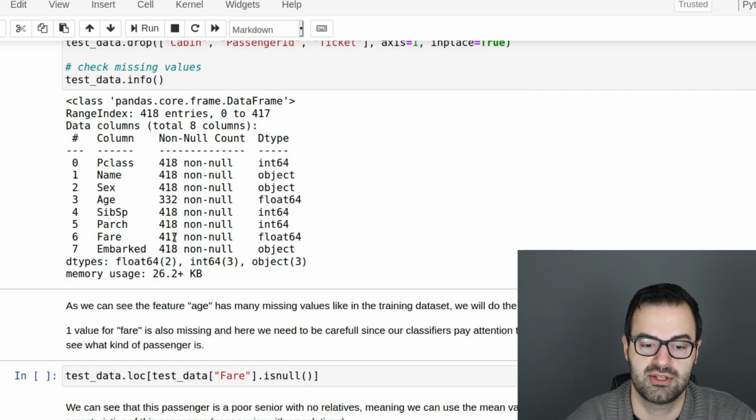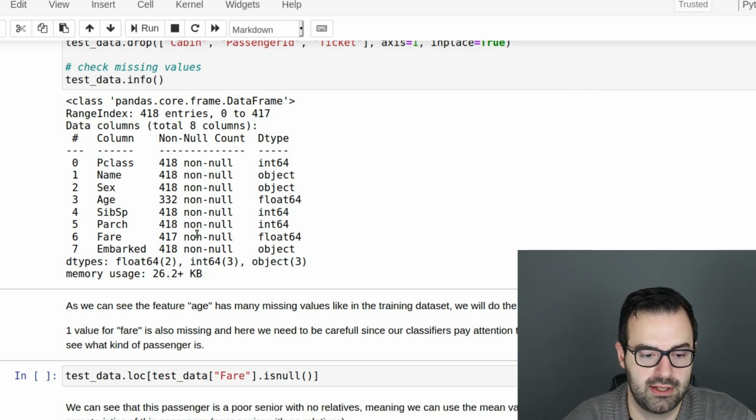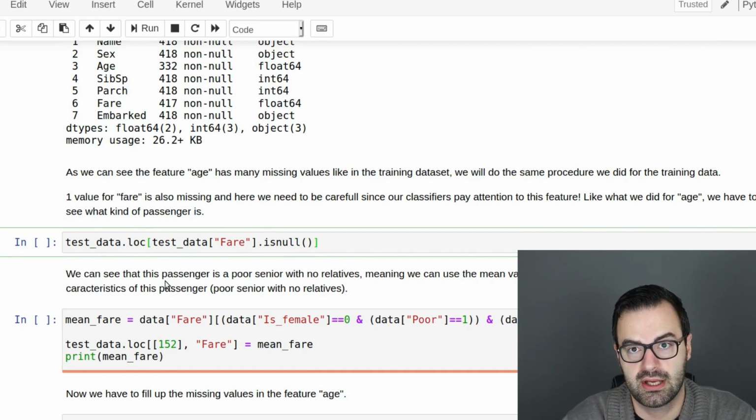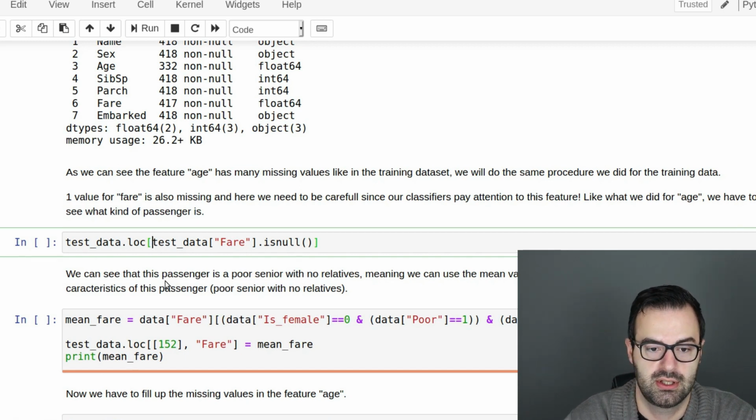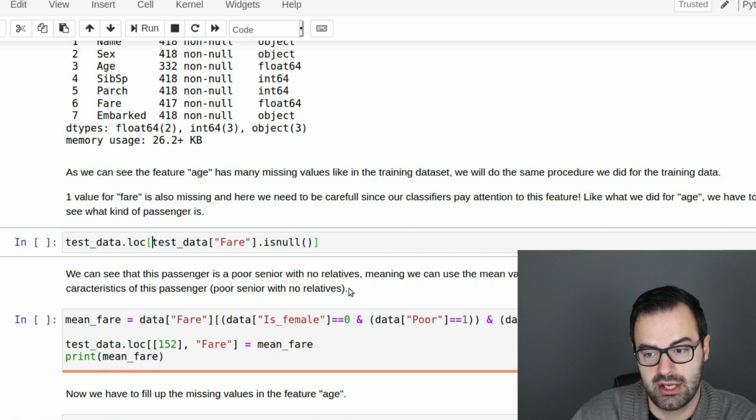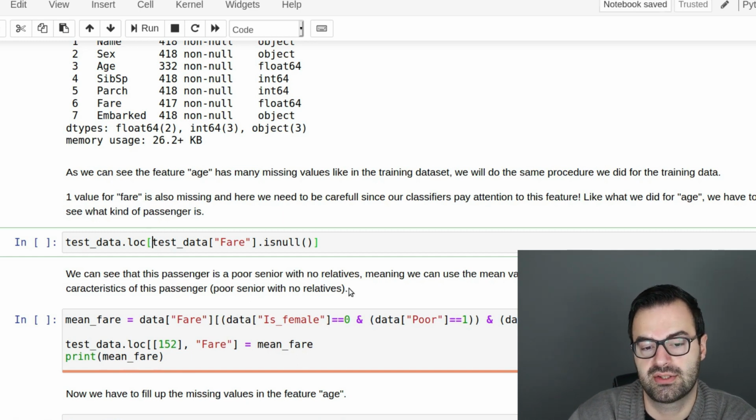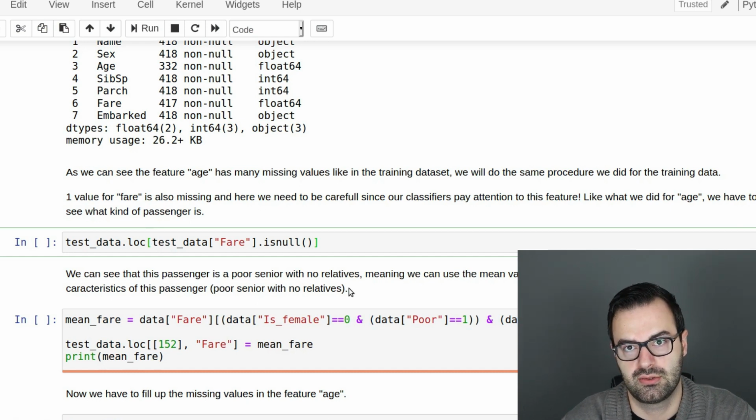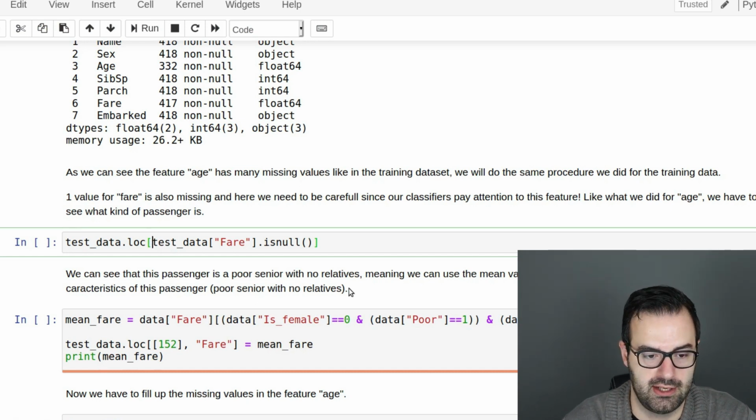So here too we need to be smart and put a meaningful value, even though it's only one missing value. Then we will start with this missing value from the feature fare. We need to be careful, as I mentioned. We want our classifier to pay attention to this feature, since we will then derive from it the feature fare per person. Like we did for the feature age, we have to see what kind of passenger it is, so that we can identify how much they are likely to spend. We cannot just put some random value here.